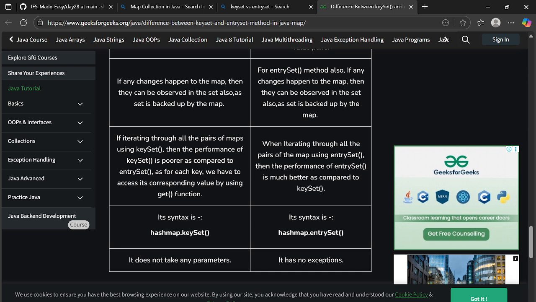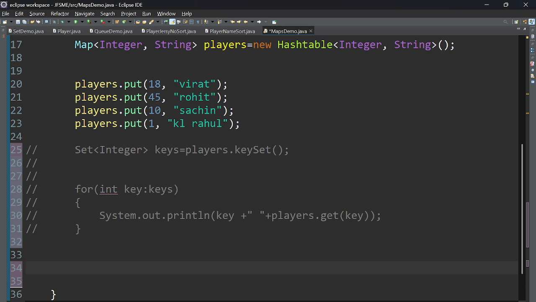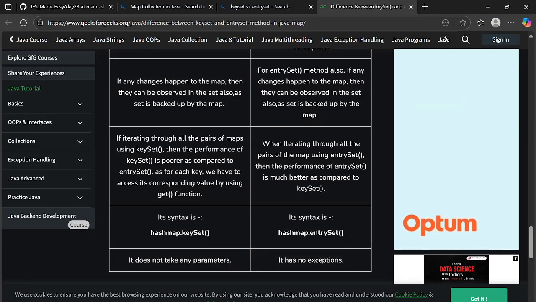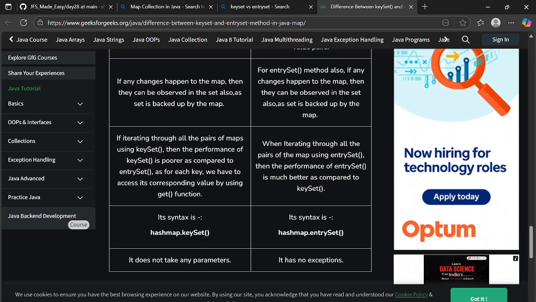That's because we have to use a get method all the time, right? Compared to the entry set, for each key we have to access its corresponding value by using a get function. That's what we have used in this example. We have used a get method. So every time we are calling a method, obviously it takes time, right? Whereas if we are using an entry set, at that time we have a getKey and a getValue method. So the performance is better.